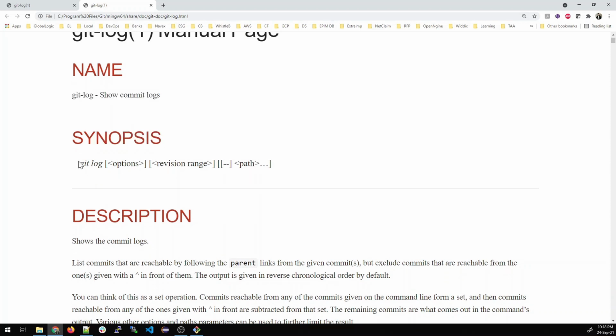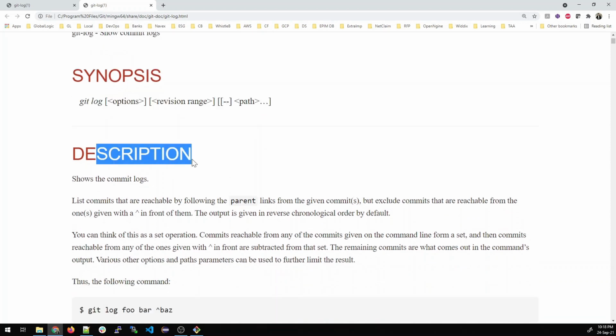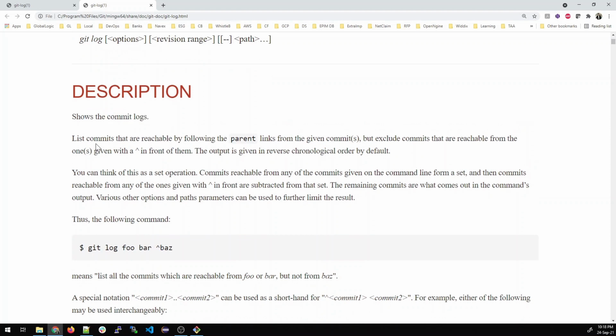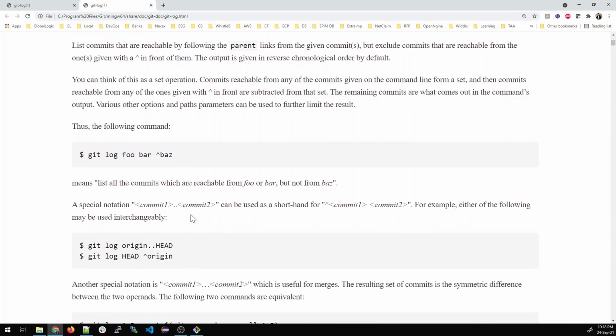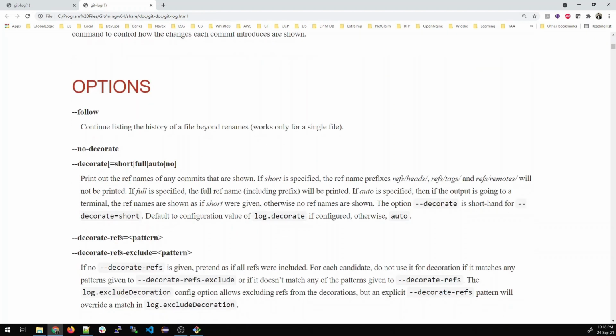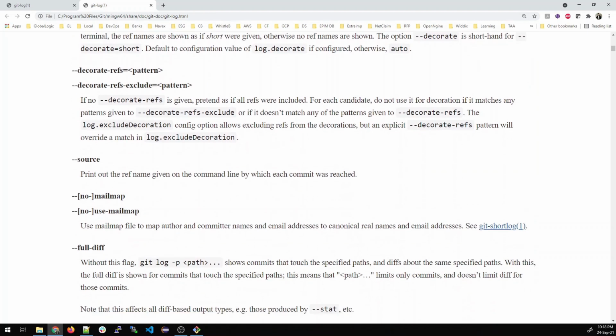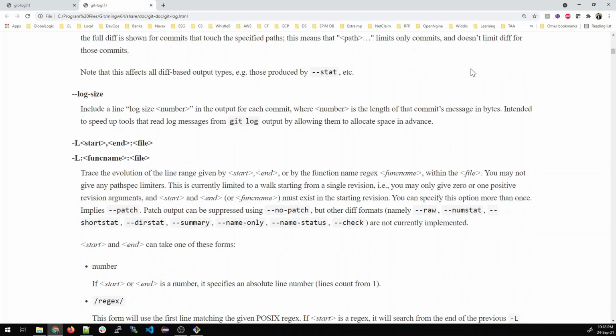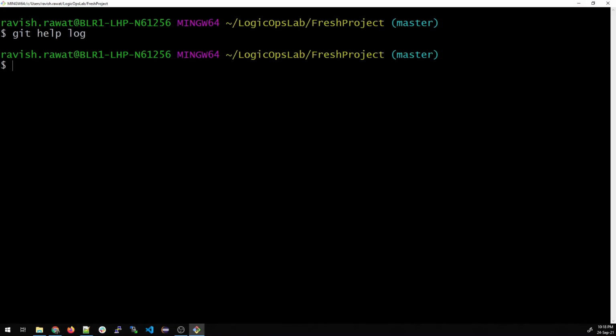The synopsis is something like this, and the description says it shows the commit logs. You can read everything out, though we are not reading it right now, and it shows you the command that you have to type. There are a lot of other options: follow, no decorate, decorate, short, full, auto, a lot of options. You can go through it and type accordingly. So we'll take an example of it. Let me minimize this and take an example.